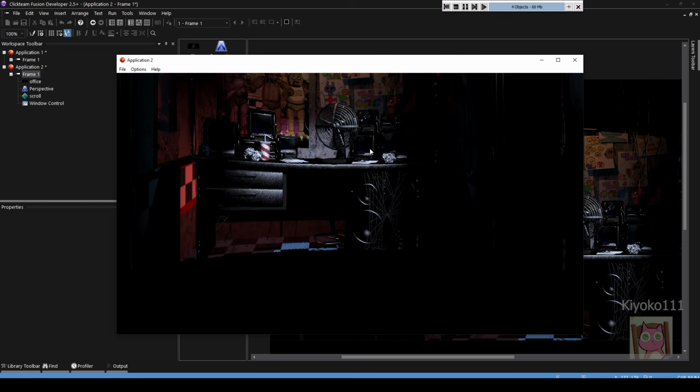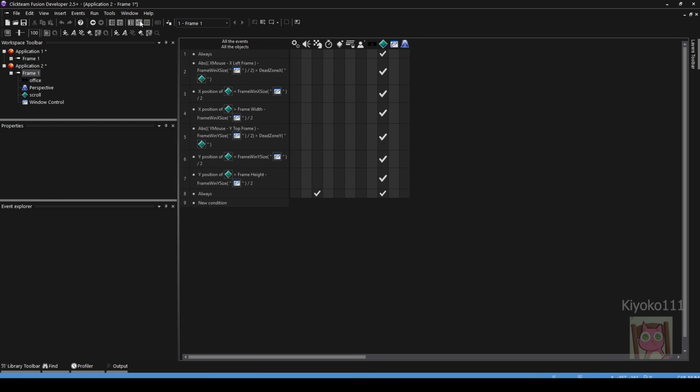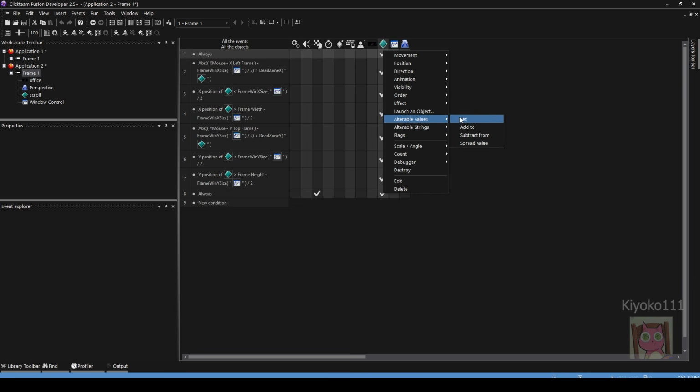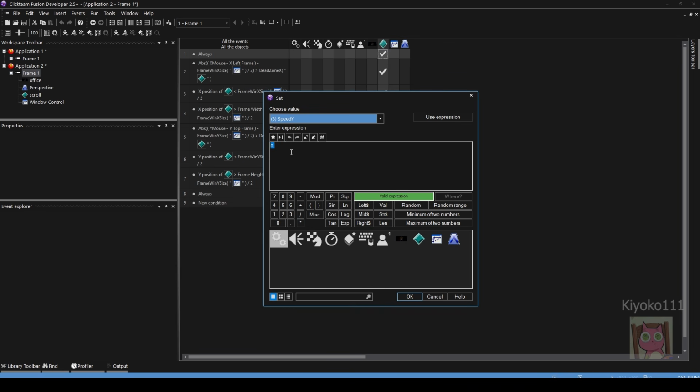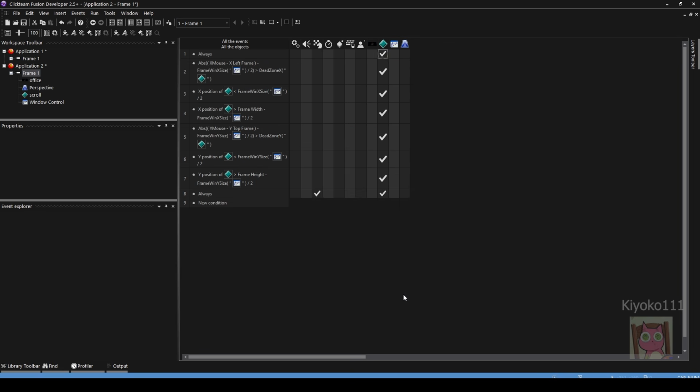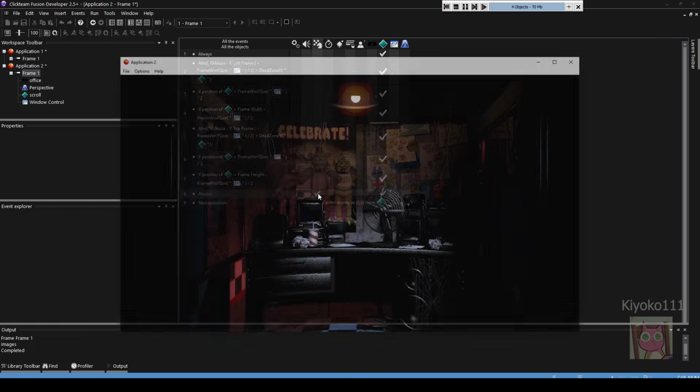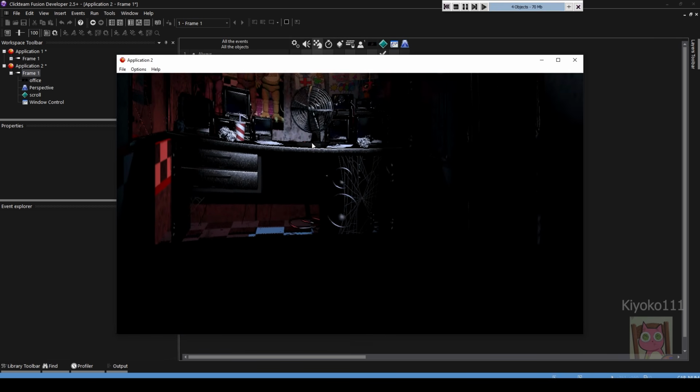Of course, there is a small issue where the camera can sometimes move by itself. But that's pretty easy to fix. We just need to do the same thing for the x-axis, making sure that the value at the beginning of the condition is always set to 0. And that's it. I really like this scrolling system because it can be easily adapted to different resolutions, regardless of the size of your application.